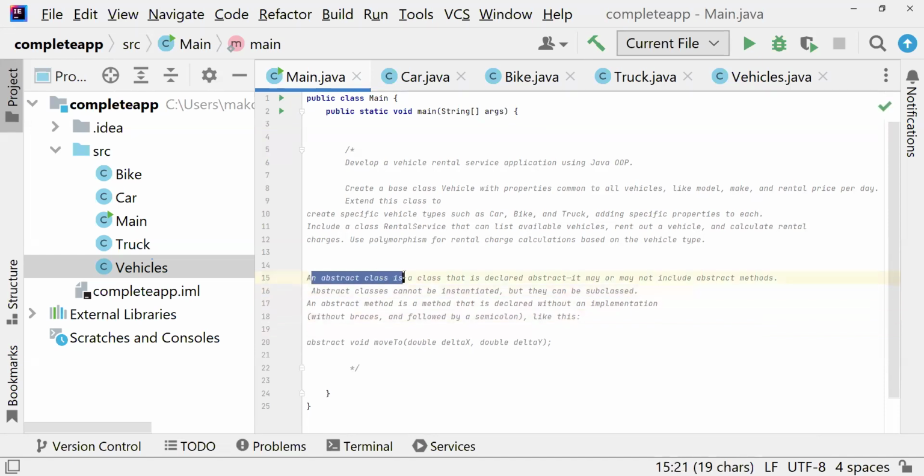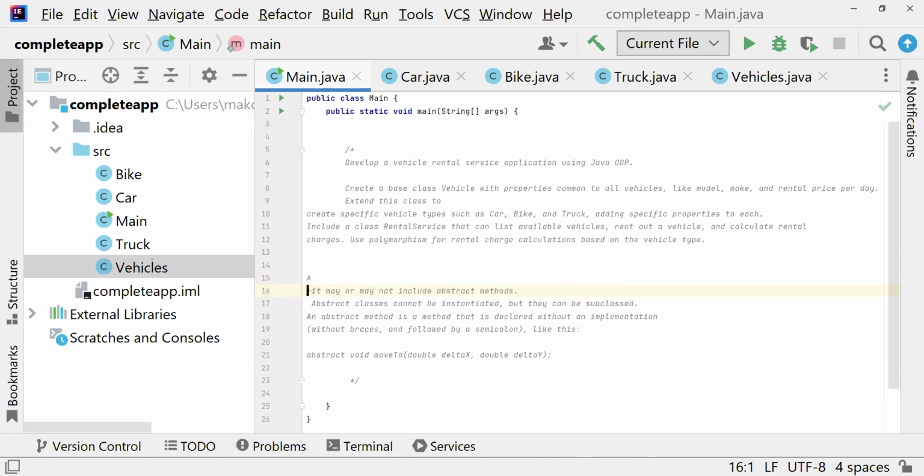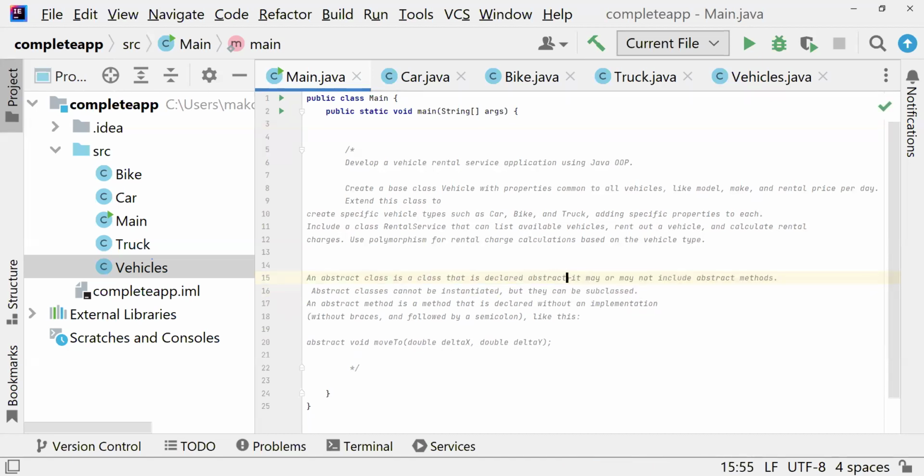An abstract class is a class that is declared abstract. Abstract means that it may or may not include abstract methods. An abstract class cannot be instantiated, but it can be subclassed. An abstract method is a method that is declared without an implementation, without brackets and followed by a semicolon, like this.